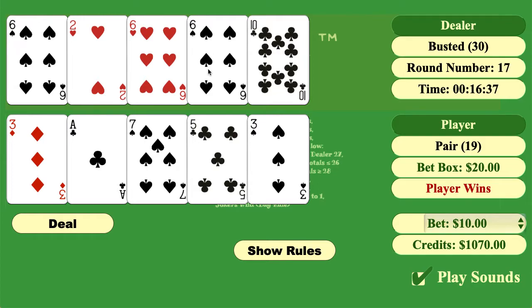Now you might notice there's 2 6 of spades here. This is not a mistake. This game is being played with 6 decks of cards, and the computer-controlled dealer reshuffles after 4.5 decks have been played. And that usually occurs around round number 38. So this is the round number up here. So let's keep going.